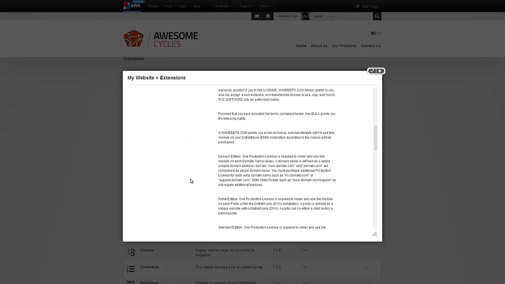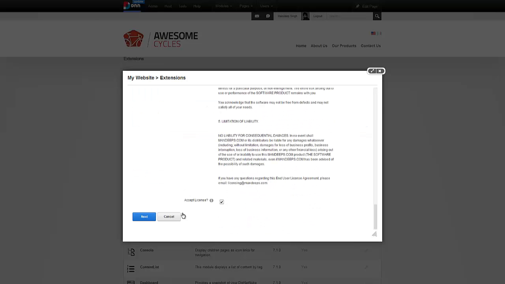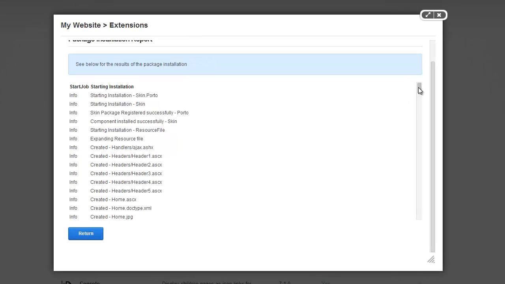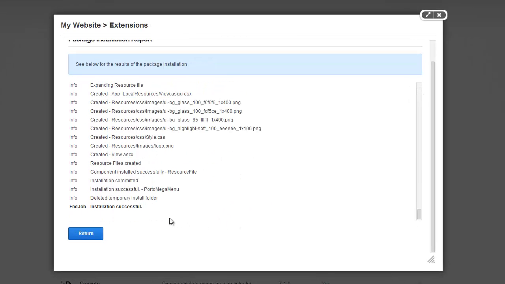Next, we'll accept the licensing agreement, and at this point the skin will get installed, and if everything goes well, we should have an installation successful message right here. That's it. That's how easy it is to install your DotNetNuke skin.